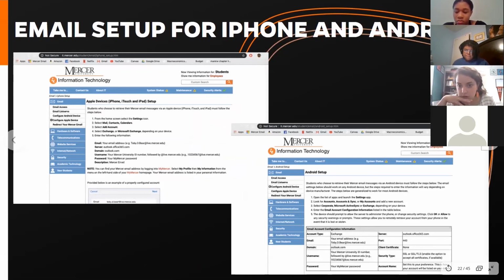So if y'all want to take pictures of this page real quickly, again, we'll share these slides with you, but y'all can take pictures of this page or something like that. But this is ways to set it up via the mail that your phone already comes with, or you can download the Outlook app separately. But it's helpful to have it on your phone so you get those notifications quicker.